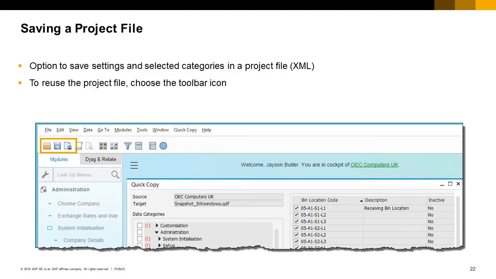The XML project file contains the saved data categories and the selected copy options, copy methods, error handling, etc. This file can be reused and can save time if you repeatedly need to export the same types of data. The system will prompt you to create a project file if you close the Quick Copy window, or you can choose the Save icon from the icon toolbar. You can also create and save a project file when you import on the target company.